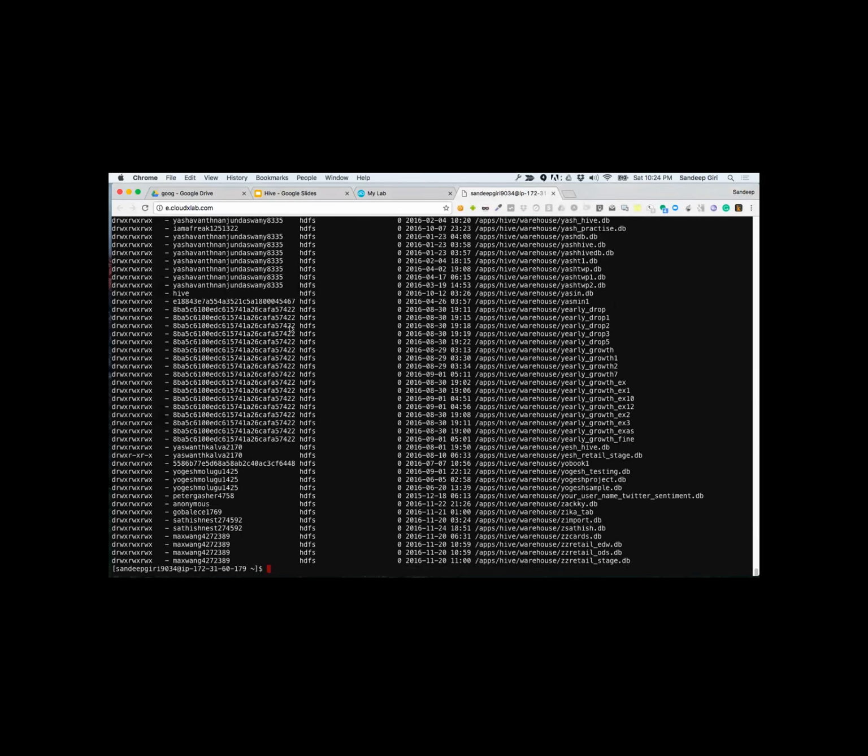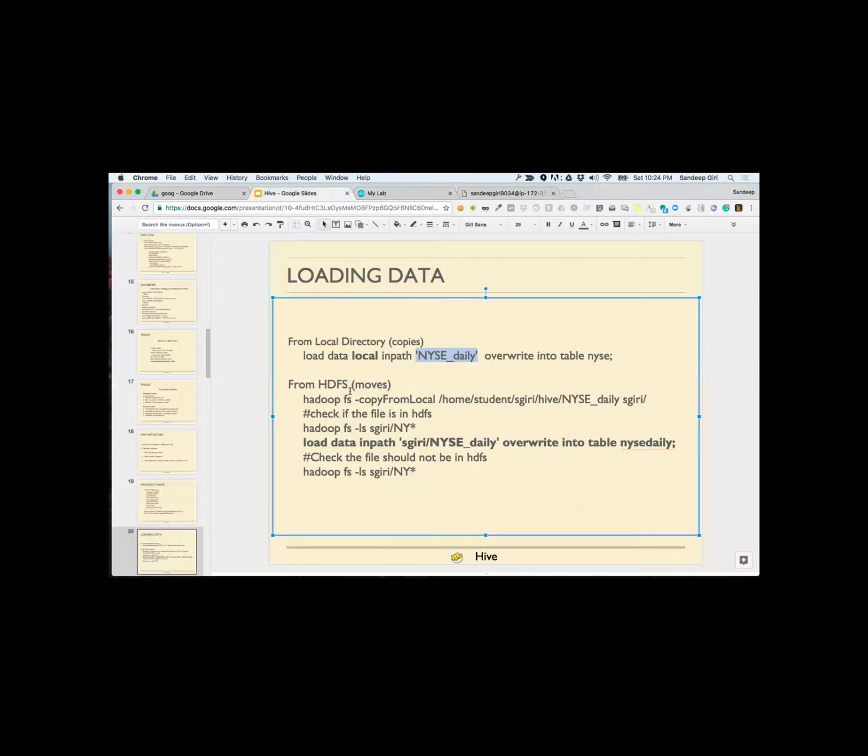So when we don't specify the location, this is where the folder will get created when we load the data into it. Now coming back to it.